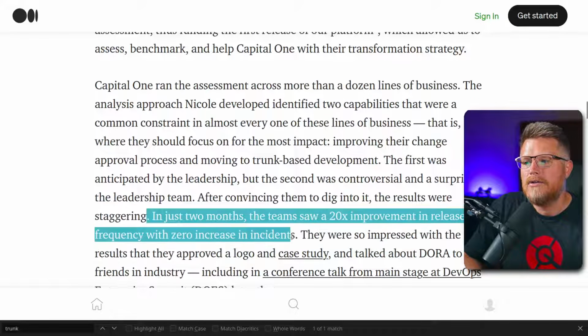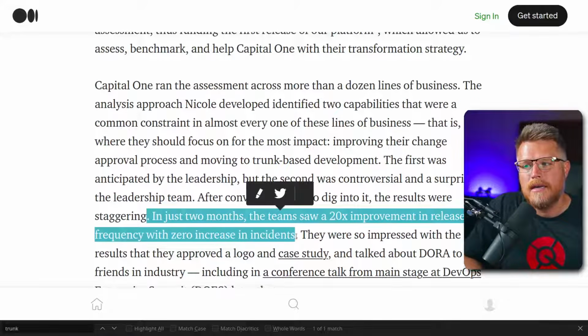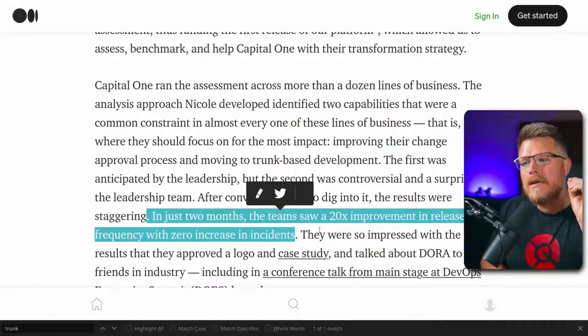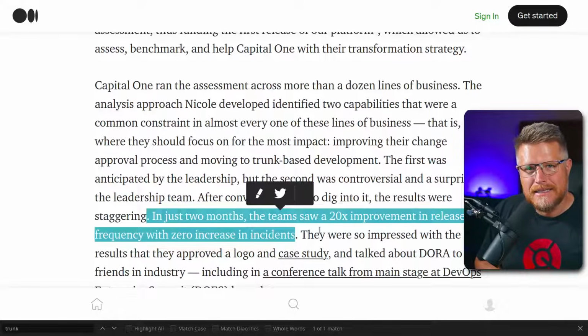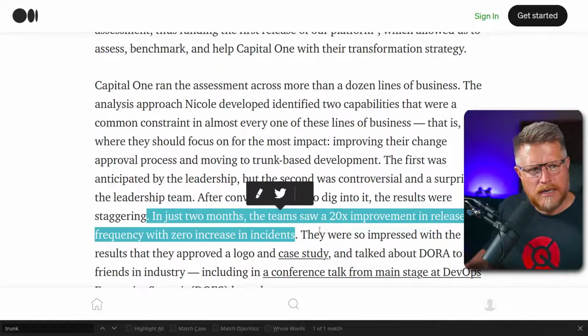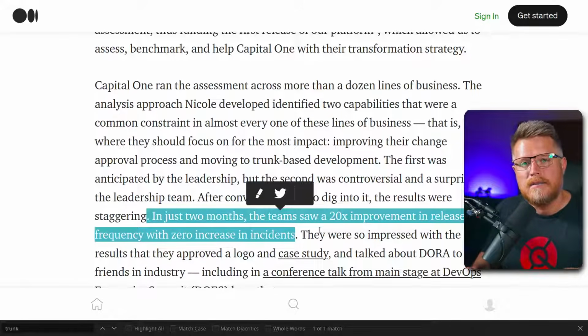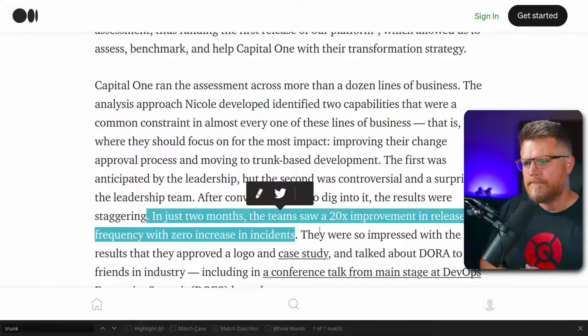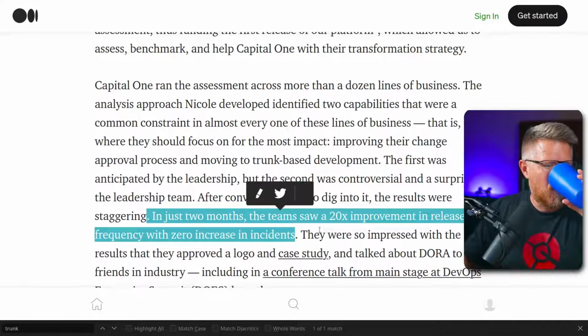In fact, in just 2 months of adopting trunk-based development, they found that teams saw a 20x improvement in release frequency with 0 increase in incidences. Now, this probably could deserve a whole other topic, and maybe we will actually. By the way, if there's any interesting topic that you want to see explored, feel free to ask questions here, but also leave in comments down below because we're always trying to figure out what we want to do in future episodes. Anyways, what they found is that trunk-based development was key.